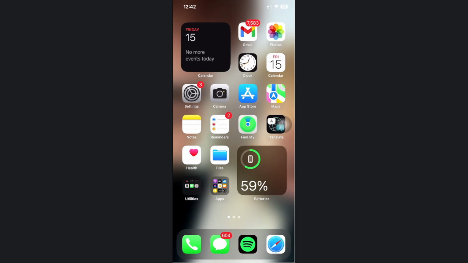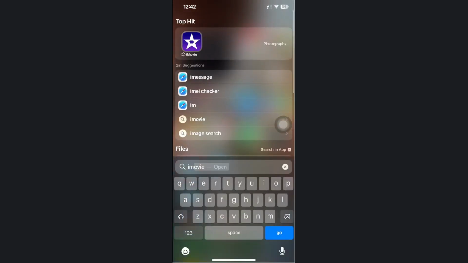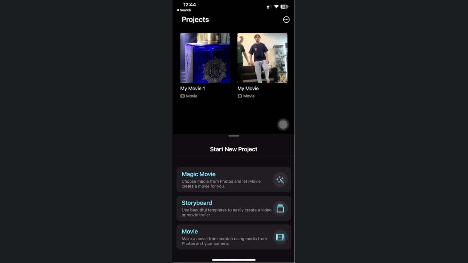Alright guys, so what we need to do first is to open the iMovie application. Now from here, let's search for iMovie, or if you have this application already on your device, just launch it. In my case, I don't have this installed yet, so I'm going to quickly do that right now. So once you have launched the iMovie application, let's create a new movie by tapping on this option.